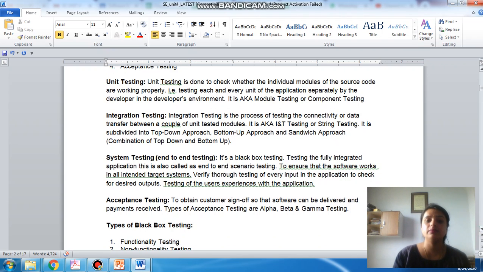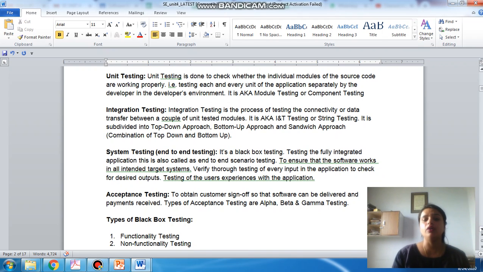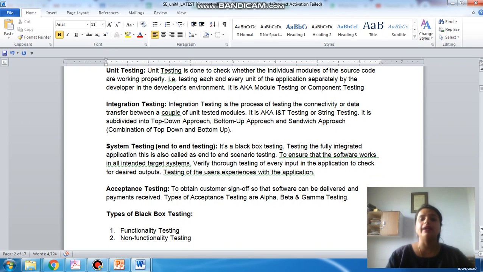Next is system testing, or you can say end-to-end testing. In system testing, you can say it's a black box testing. Why are we saying it is a black box testing?